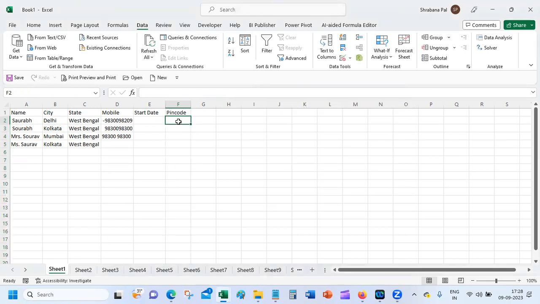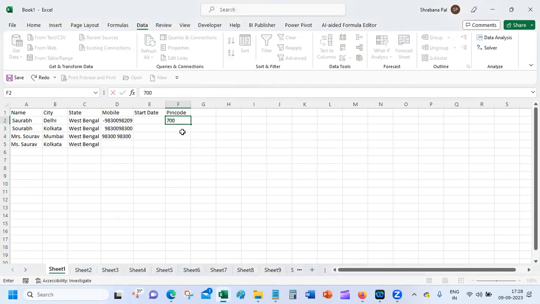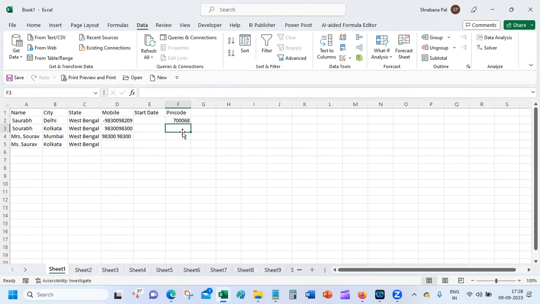So now see, if I try to enter 700 space 068, the system will not take it. The system will take 700068. So it restricts that. It will restrict the values to whatever you have entered in your conditions. In case of mobile, what will you put?